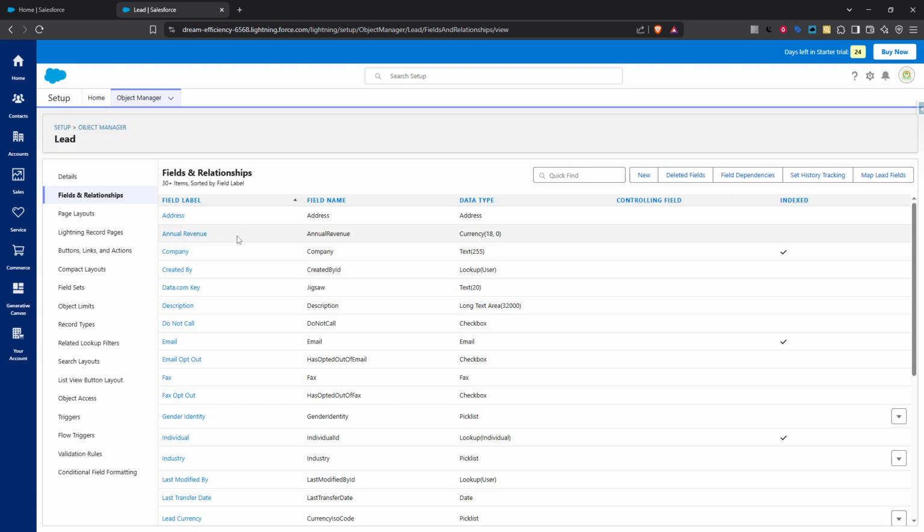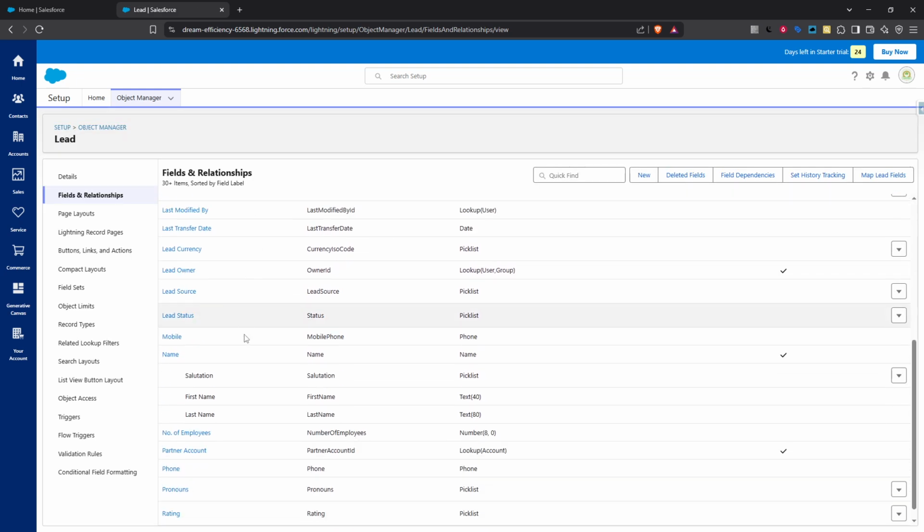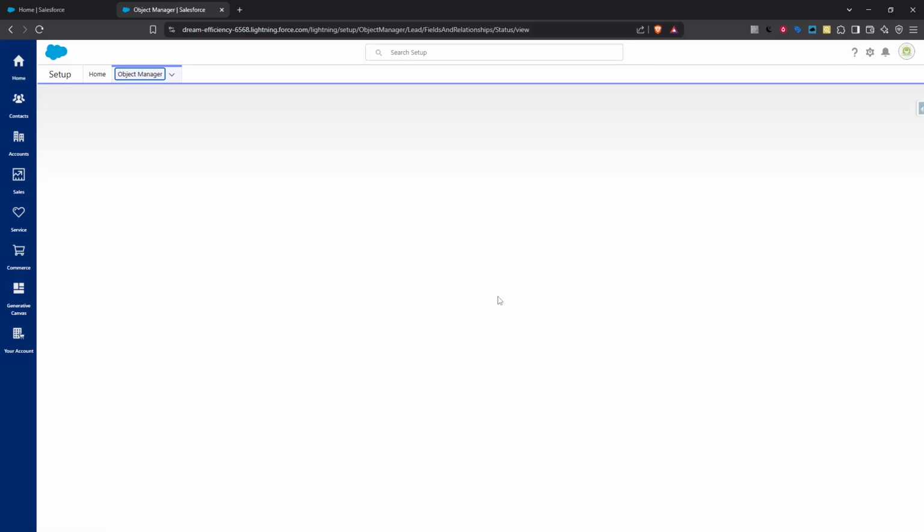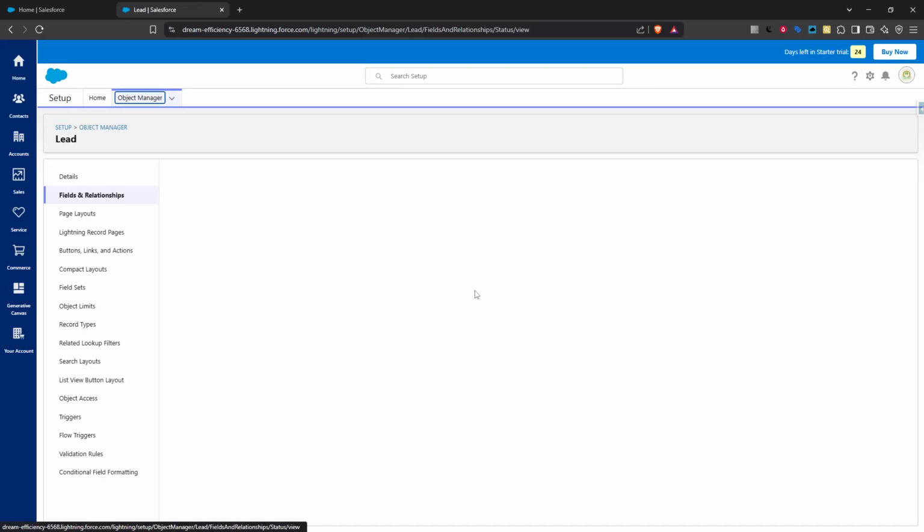Scroll down this Fields and Relationships page until you locate the Lead Status field. Go ahead and click on it. The lead status is a pick list field that defines the lifecycle stage of a lead. Once you're within the lead status page, focus on the section that lets you define pick list values.